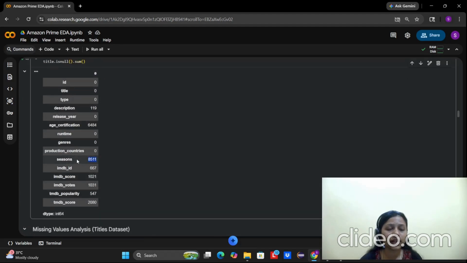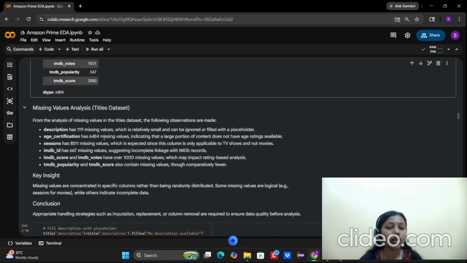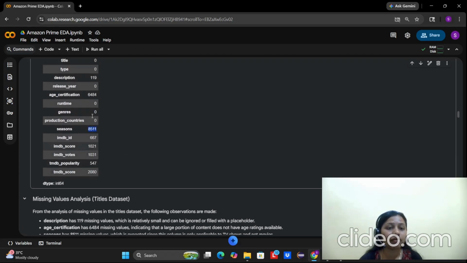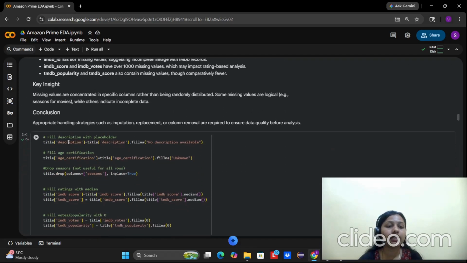If we properly see in the title data set, we have age certification with 6484 missing values, description with 119, seasons with 8511, IMDb with 667 missing values, IMDb scores and IMDb votes with over 1000 missing values, and TMDB popularity and TMDB score also containing missing values, though comparatively fewer. So the key insight is that missing values are concentrated in specific columns rather than being randomly distributed.